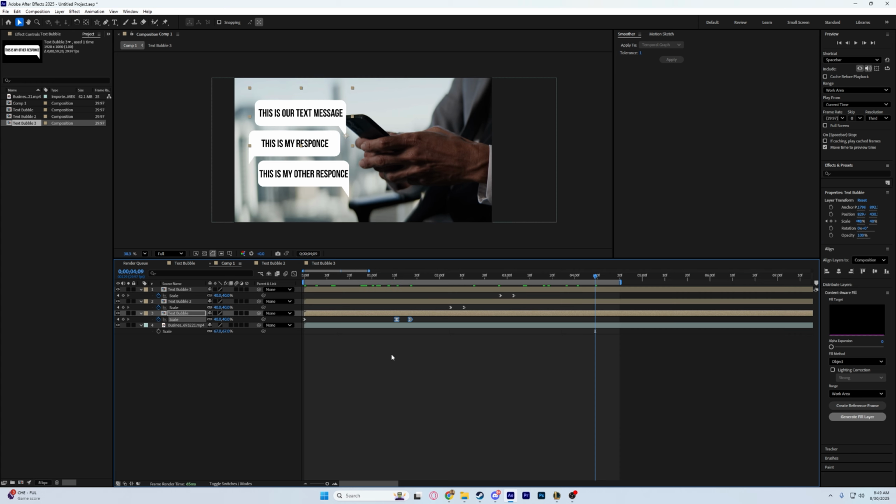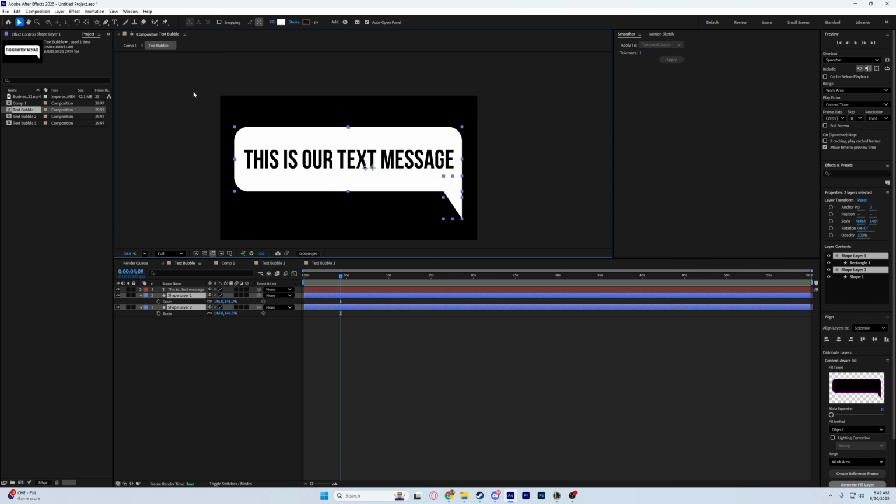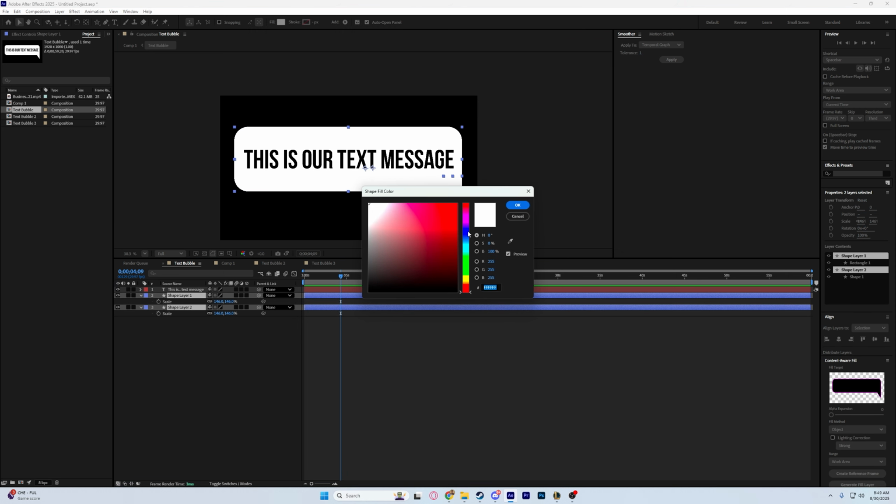But in order to make it really look like text messages, we're going to need to change the color. So select your first text bubble layer, select both shape layers, go up to your color panel, and make it whatever color you like. I'm going to make mine blue.